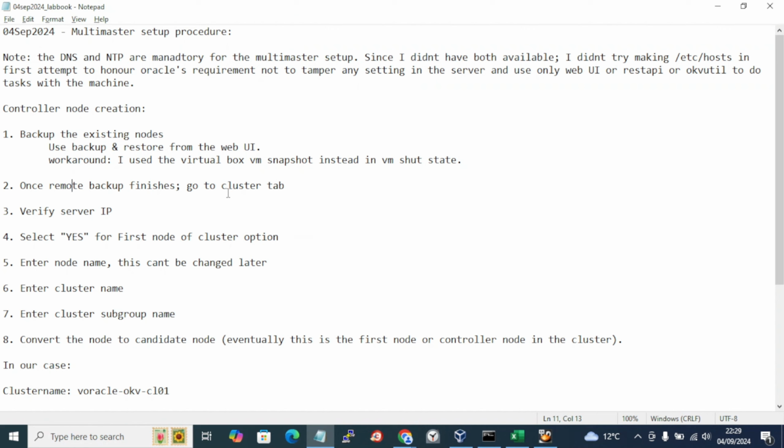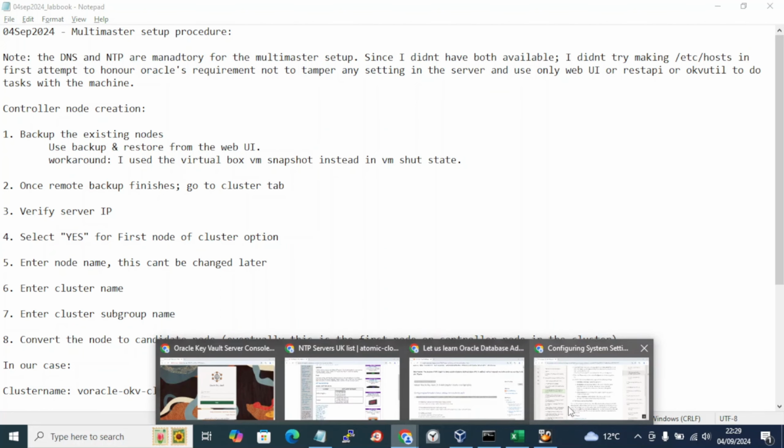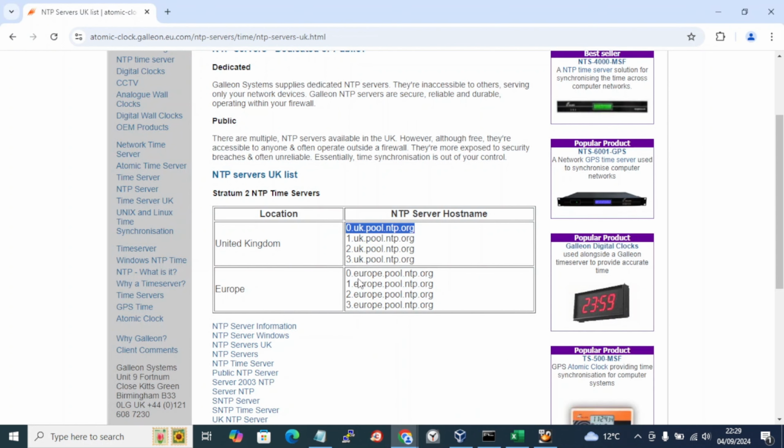Once the backup finishes, go to the cluster tab. That's our next task. And here is where I need to pause. I told you that I already tried without the DNS and NTP, and I was able to get the conversion done. How? So here is the catch. There are some public NTP servers available in UK and Europe.